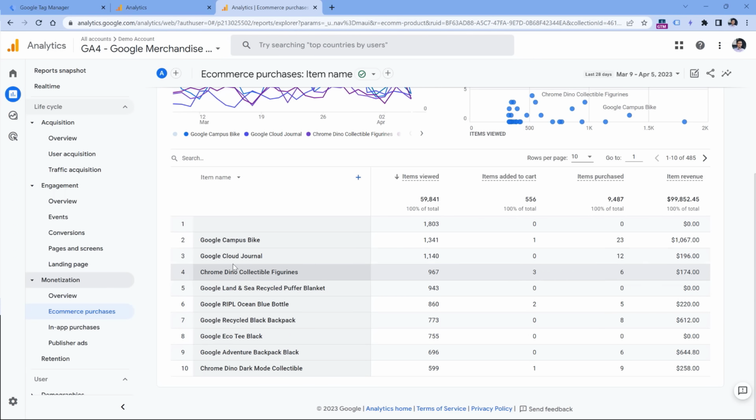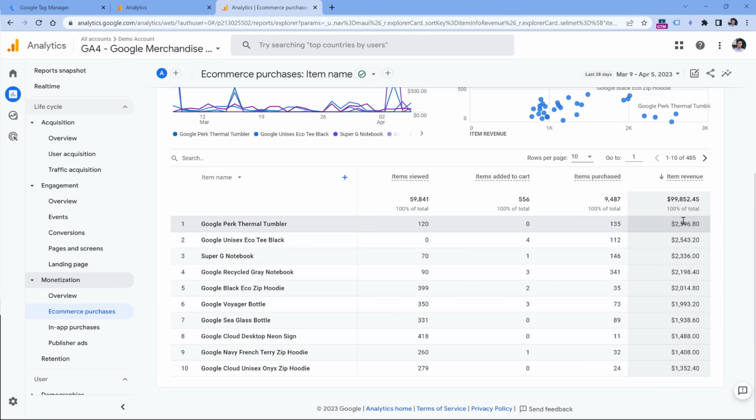But here you can see that this product, for example, has been seen this many times. Then the add to cart probably, unfortunately, did not work properly. I mean, the tracking did not work. And then this is how much revenue we got from that particular product. You can also sort if you want. And these are the top products based on item revenue.